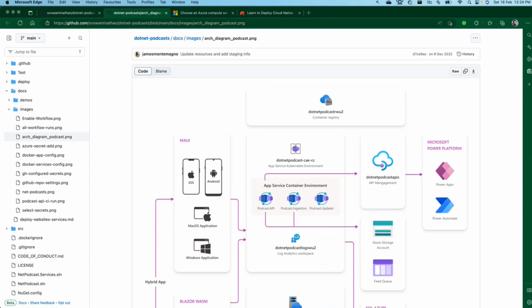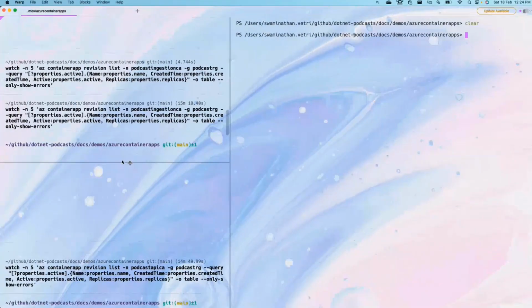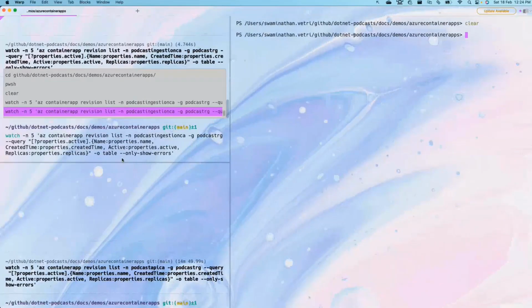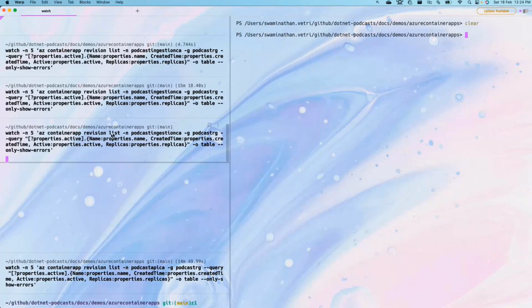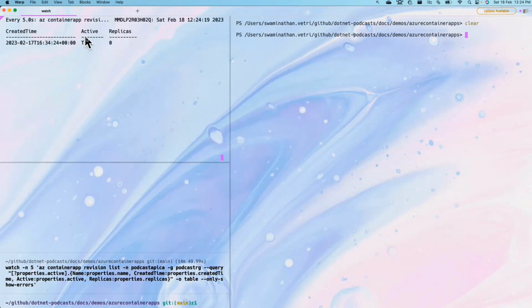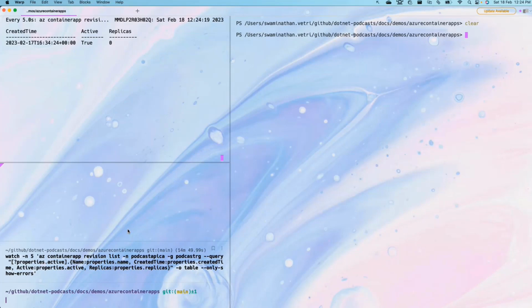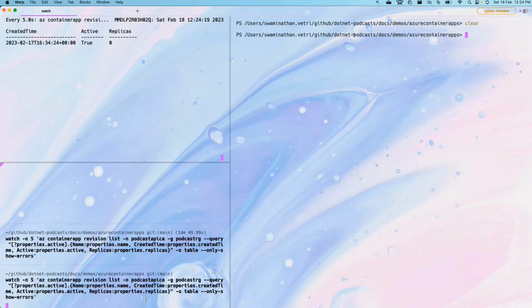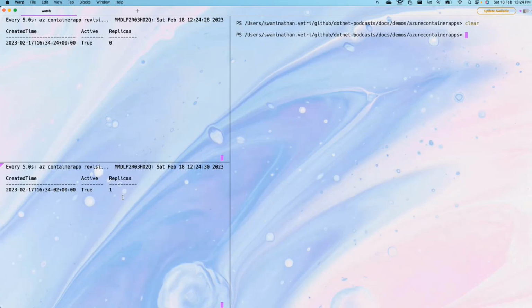Going back for that, I'm going to bring up a couple of commands here. Basically, there is this podcast ingestion container app, and there are three apps. One is an ingestion container app, another is the actual API container app. As you can see here, it says replicas is 0. That means it's scaled down to 0 now, right? And this is the podcast API CA, which has one app, one version, one replica which is running. What we're going to do now is generate some load.